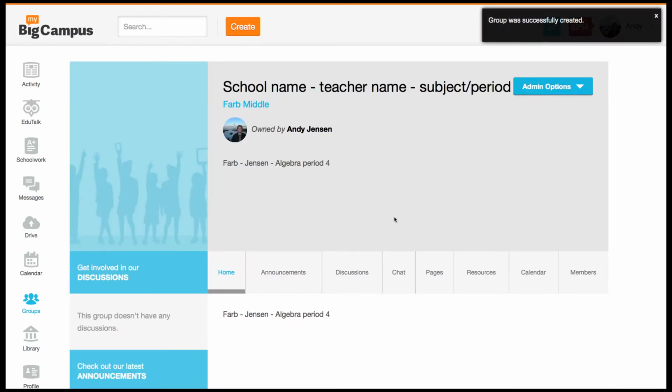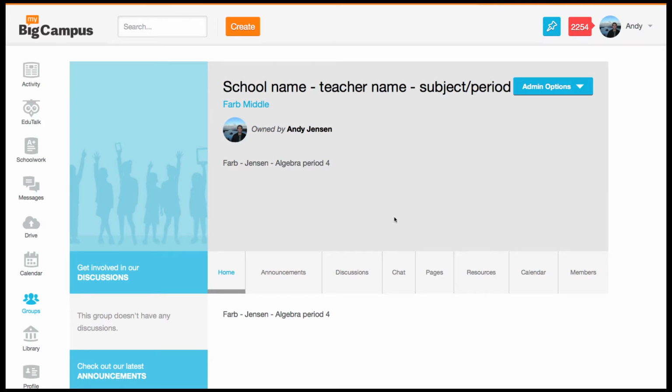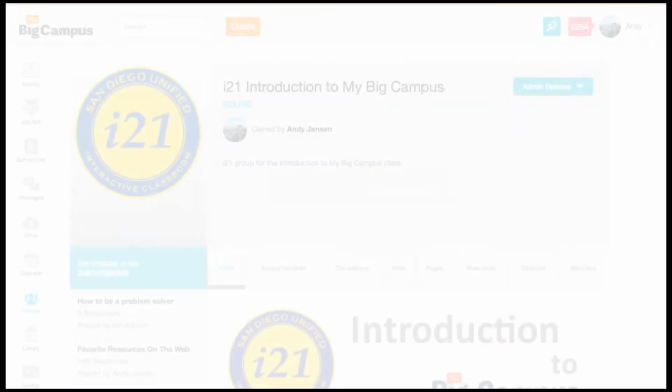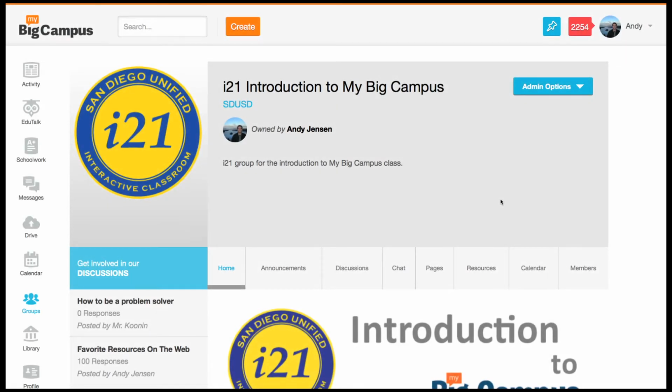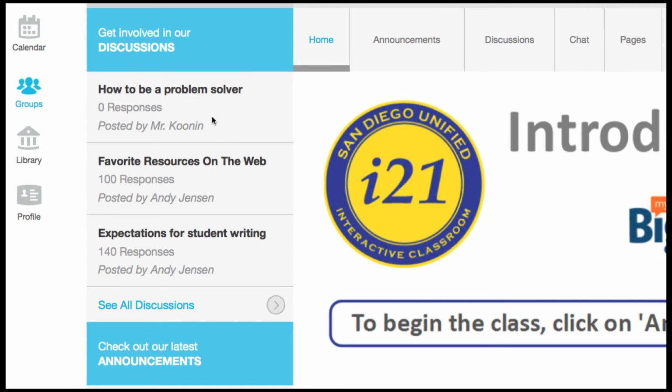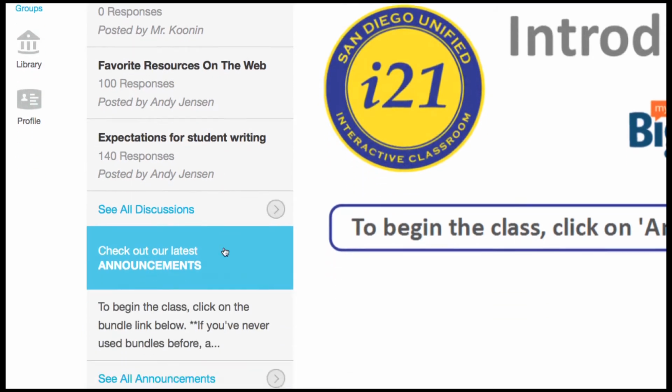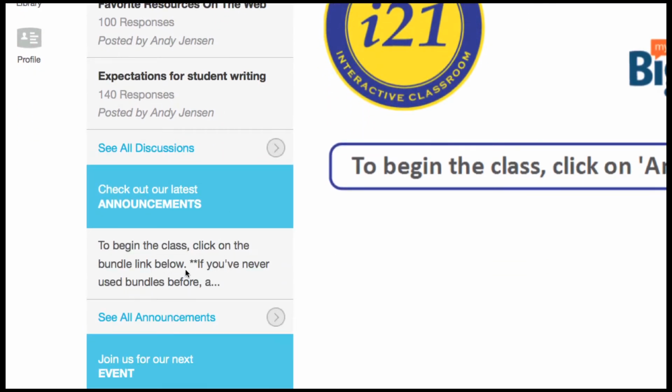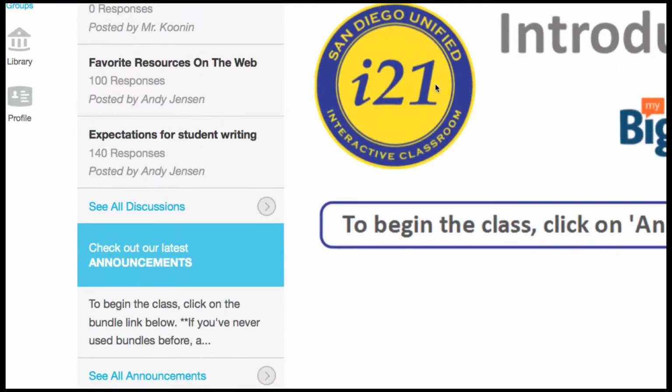So my group has been created. It's just that easy. Before I walk you through all the different tools in the group, I'm going to go back to our Introduction to My Big Campus group just so that you can see all the tools in context. So when you open a group, you see the title and the image. Along the left column, you see the last few discussions that have taken place.